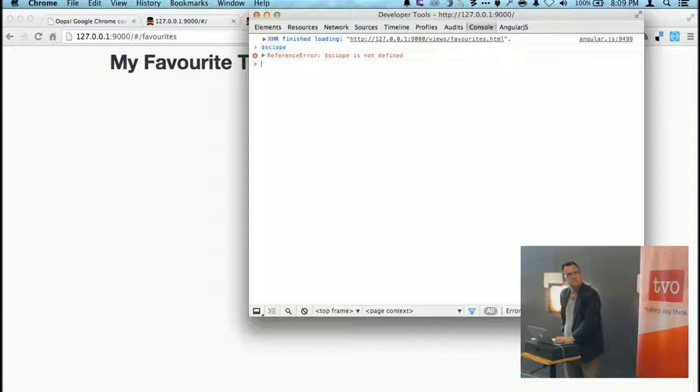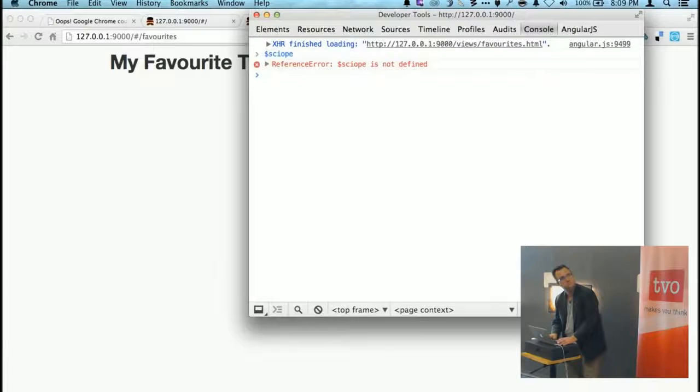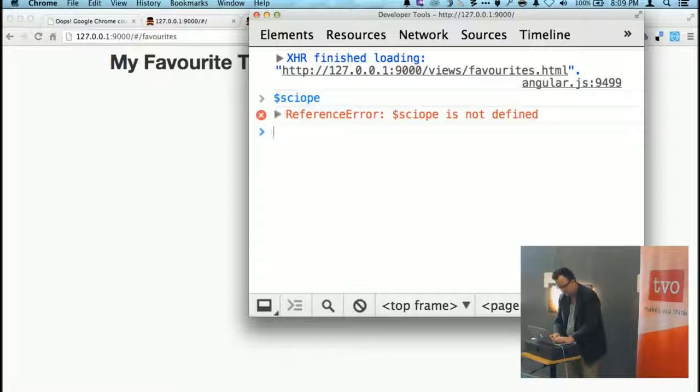Zoom in on that, Command plus. There we go. Scope.